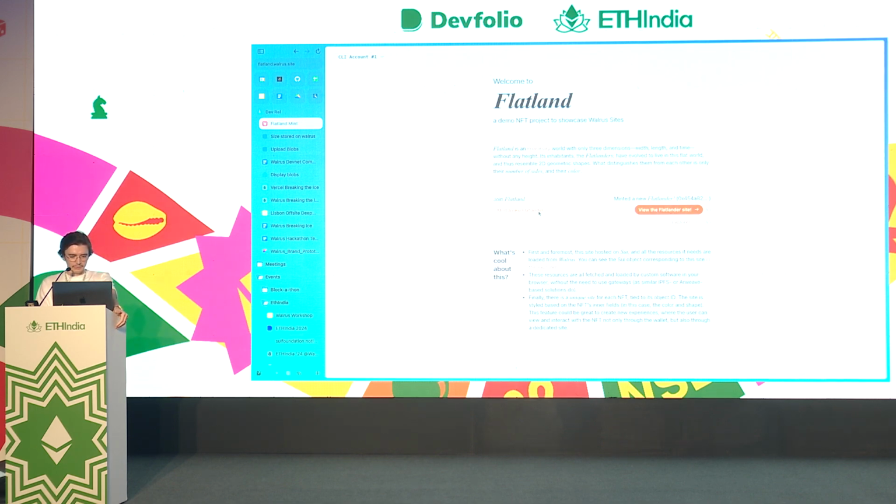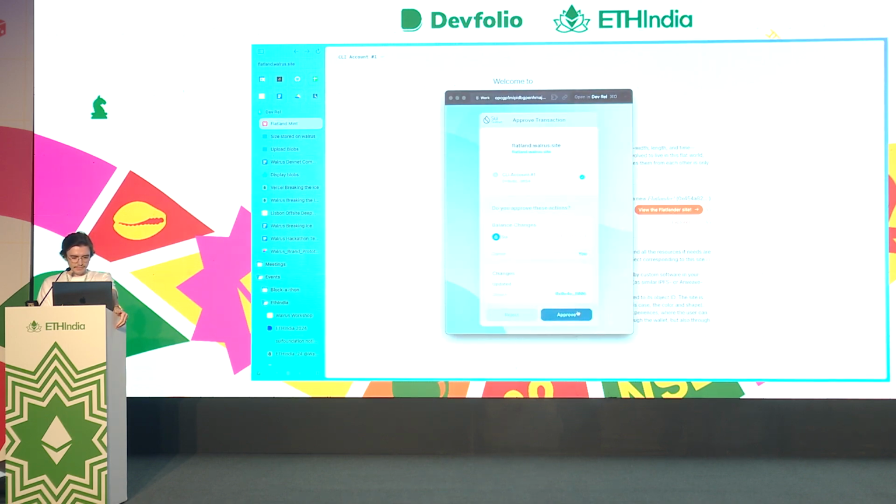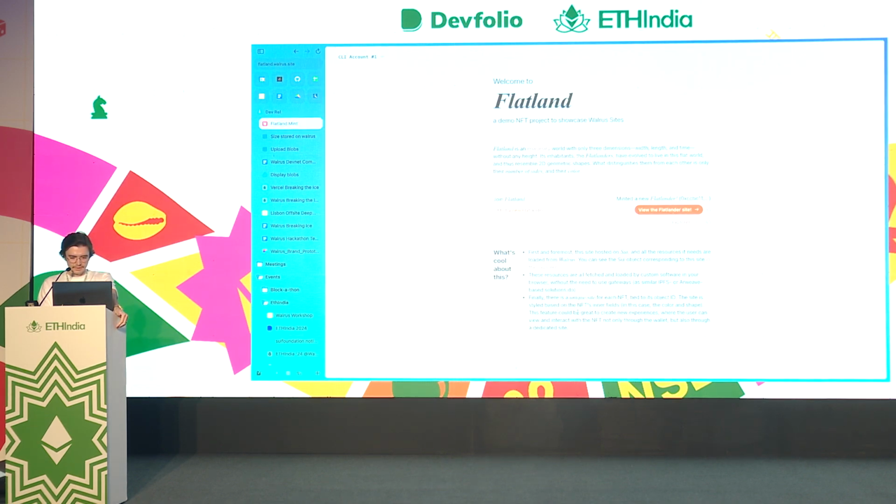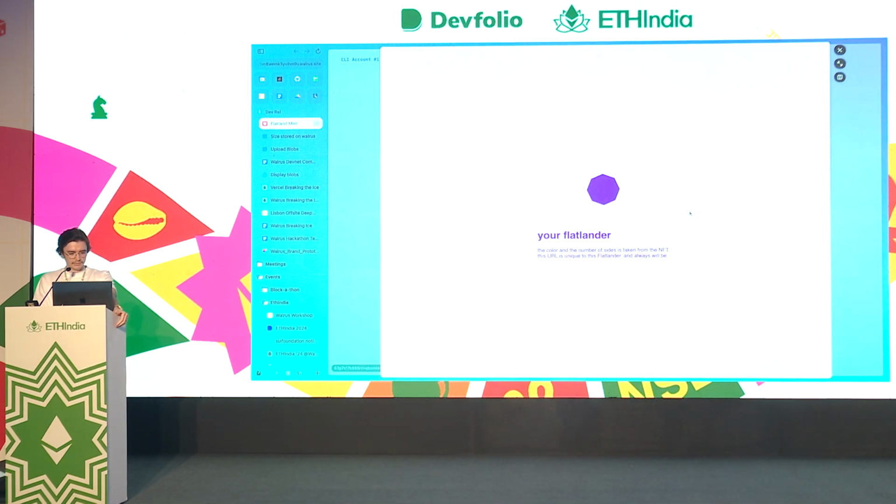So I'll mint a new one. Okay, so it just loaded. It just replaced the old one I had here. So we can view the site. This website is completely specific and unique to the NFT itself. If you go to the NFT on the Explorer, you'll see that it has this purple color and this amount of sides on the shape here. So this is an example of how you can use Walrus Sites in a decentralized manner.